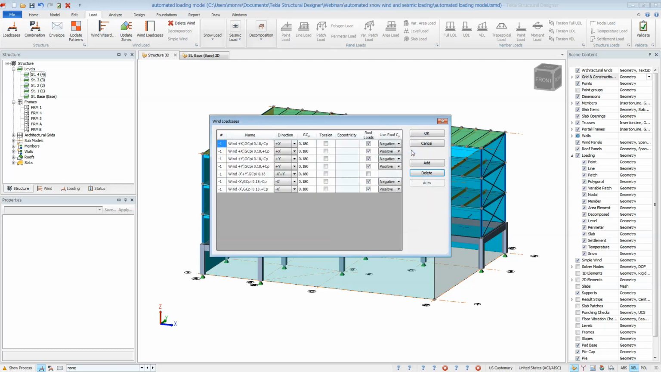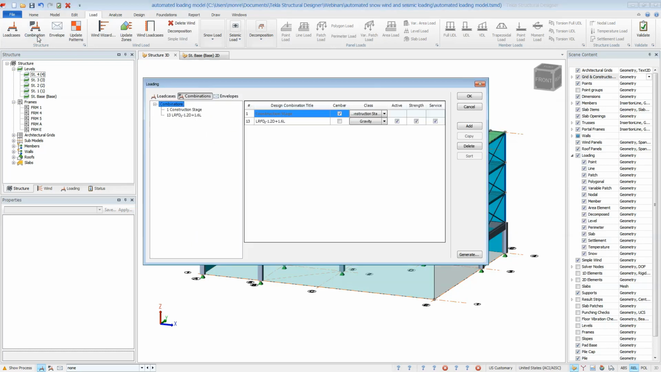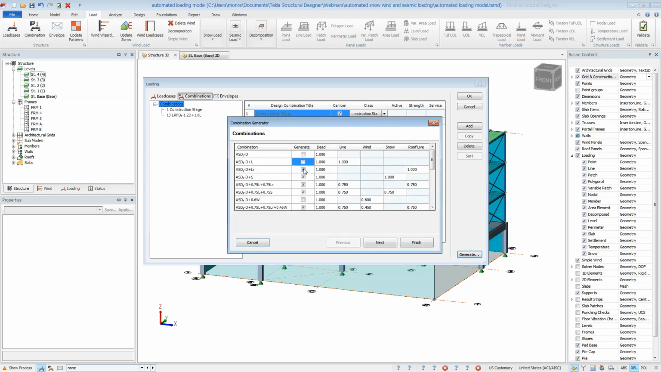So I'm going to go ahead and say OK. You can review it again on this screen and click close. So now I need to regenerate my combinations, and if you notice I just have a single gravity combination because that's all I had in the model up to this point. So now I need to click generate, and I'm designing this building to LRFD, so I don't need to create any of the ASD combinations. I can just generate my LRFD combos.